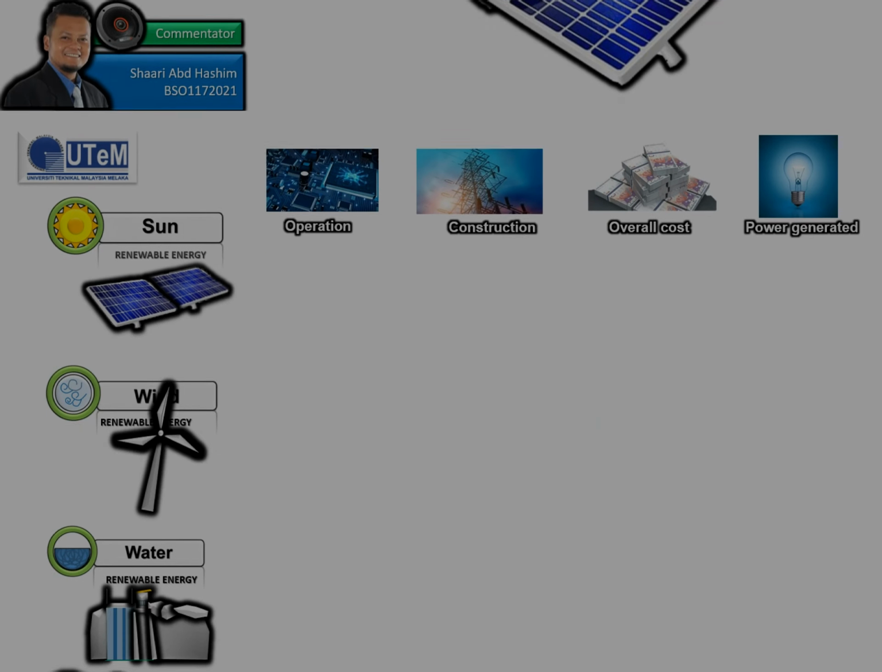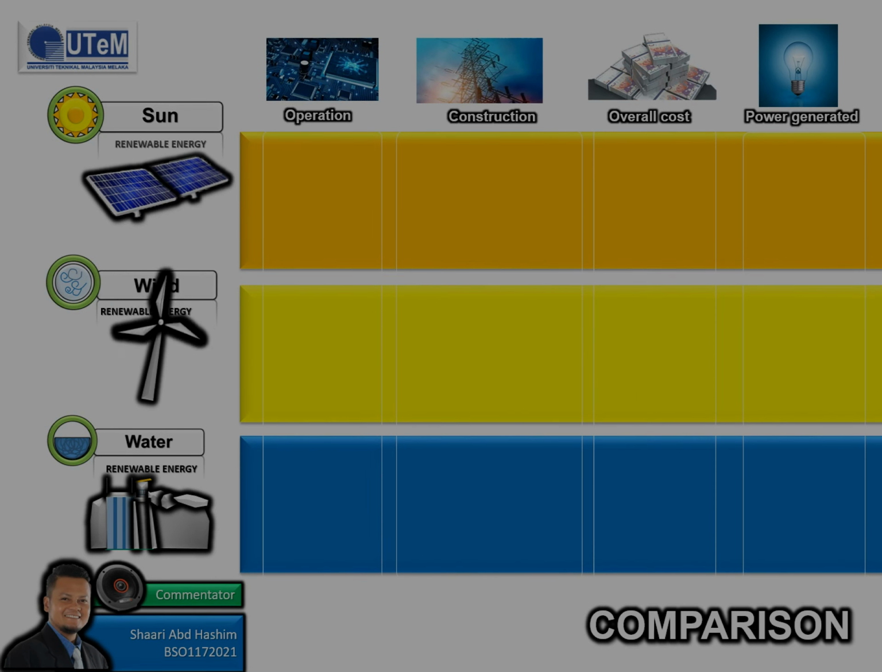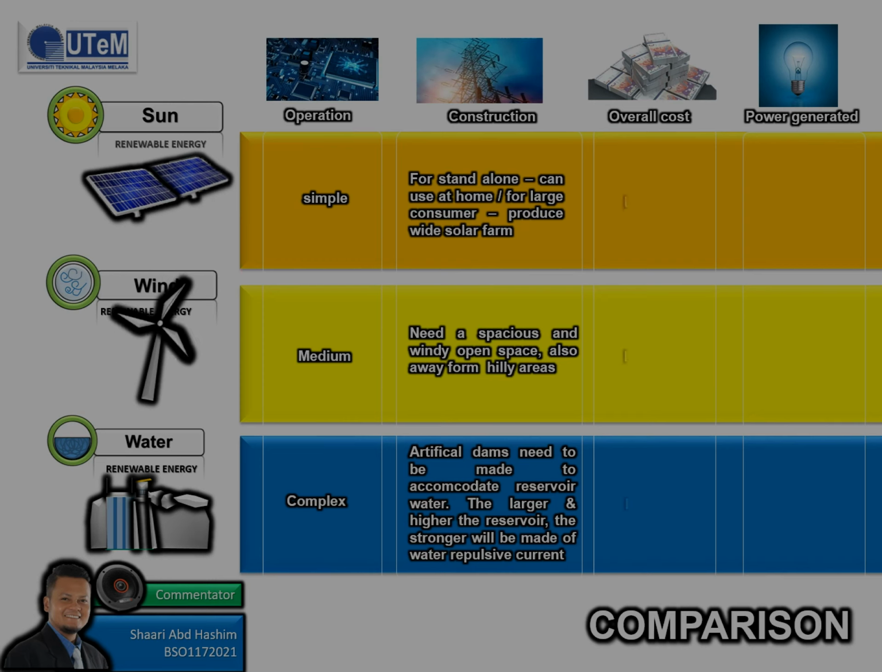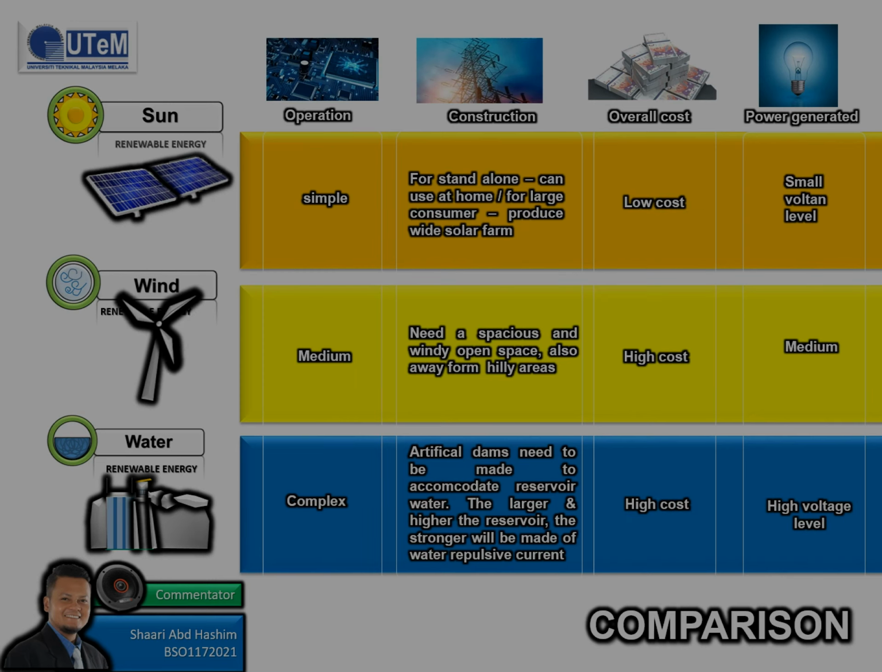There are four comparisons to be made between these three types of renewable energy. Sun: simple for standalone, can be used at home or for large consumers. The overall cost of solar energy is low with small power generated. Wind: a medium operation, needs spacious and windy open spaces, also away from hilly areas. Wind energy is high cost with medium power generated.